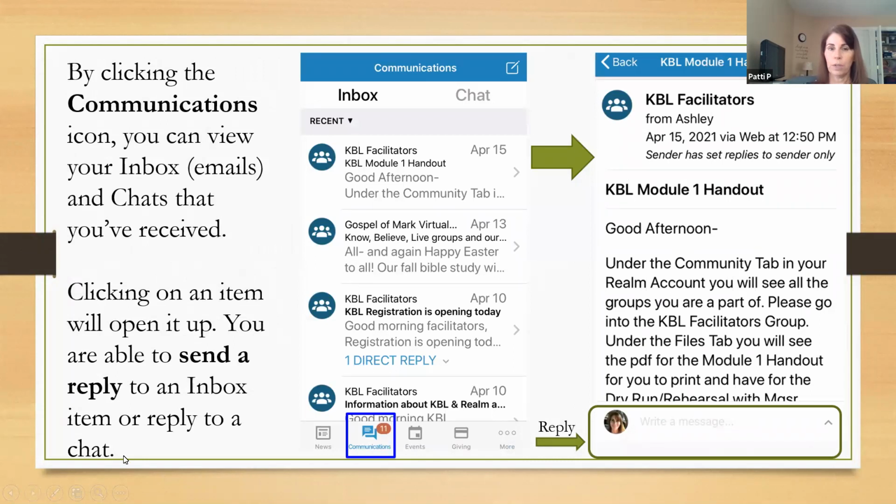Once you click on the communications icon, you can view your inbox and chats. So if I want to view my messages, I'll click on the inbox, and there's a tab up here at the top next to inbox for chats. So depending on what I want to view, I will either click this or that. And once you do that, you'll be able to see different items, in this case, different inbox items. And I can click on an item and it will open that item up. I can then reply to the person that sent the information by typing a message here in this very bottom box.